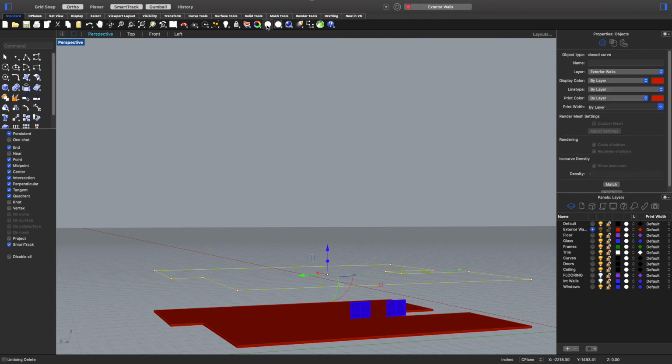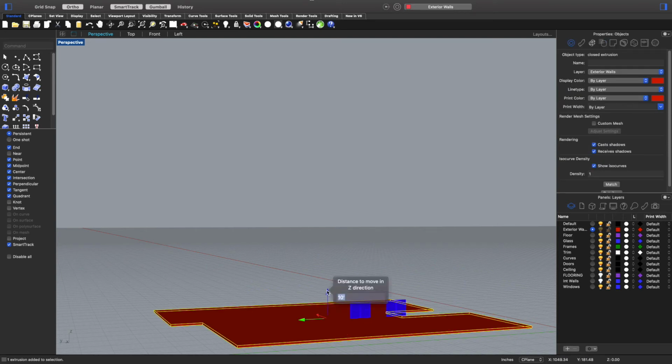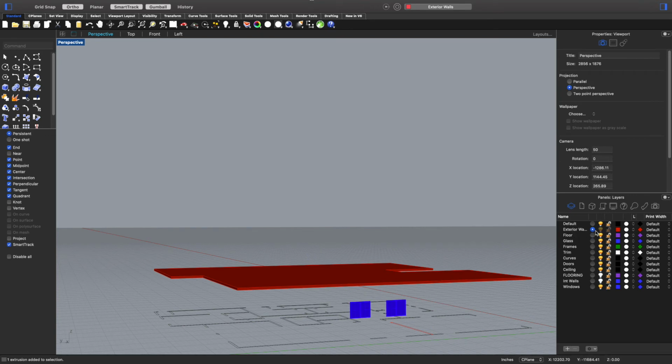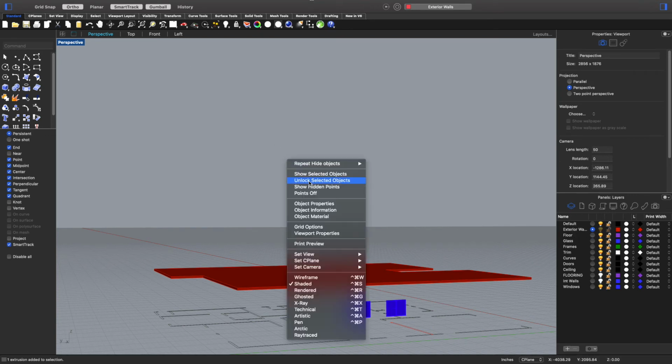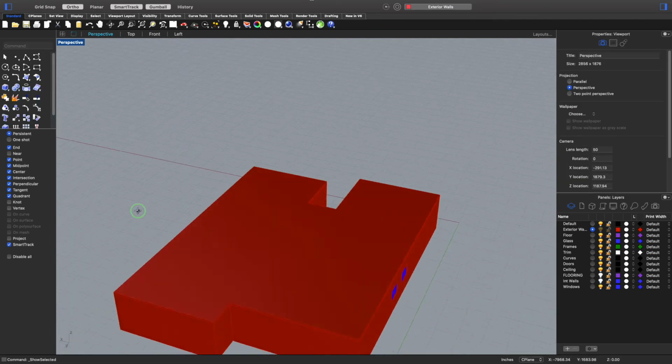Let me hide this. Move this up, 10 foot, enter. Okay. Now let's turn on the exterior walls. So right click, show selected objects, show that object, enter.